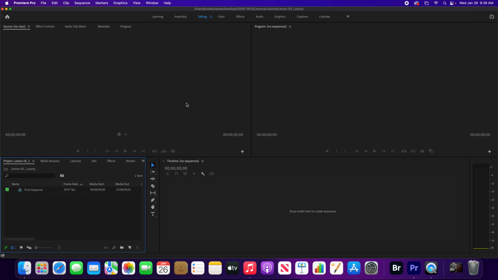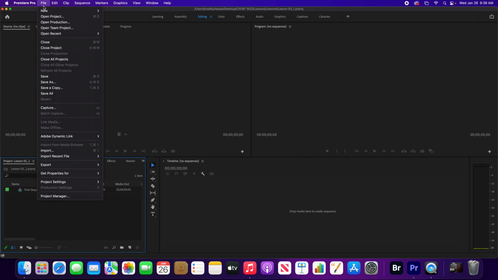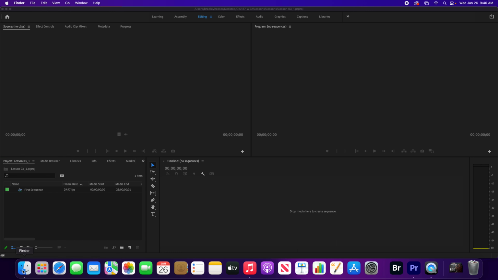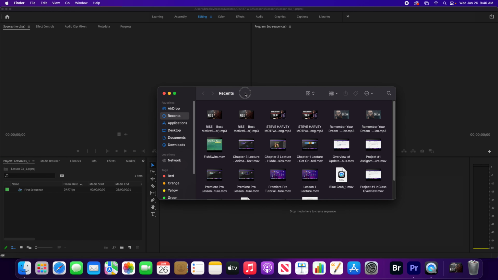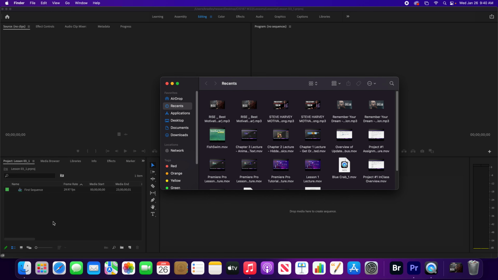Now we go through and bring things in. There's actually 3 different ways that we can work with these. We can go into file import. So we can come up here and do our file import. We can also drag it straight from the Finder. So if we have our Finder window up here, we can drag this straight into here.